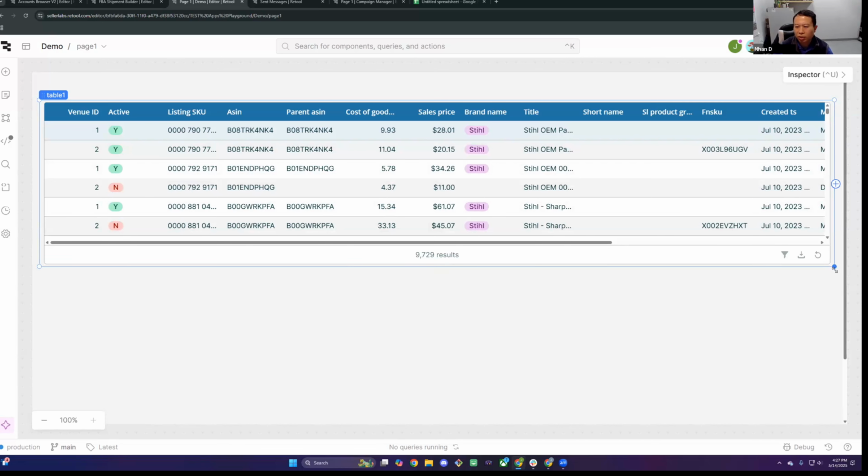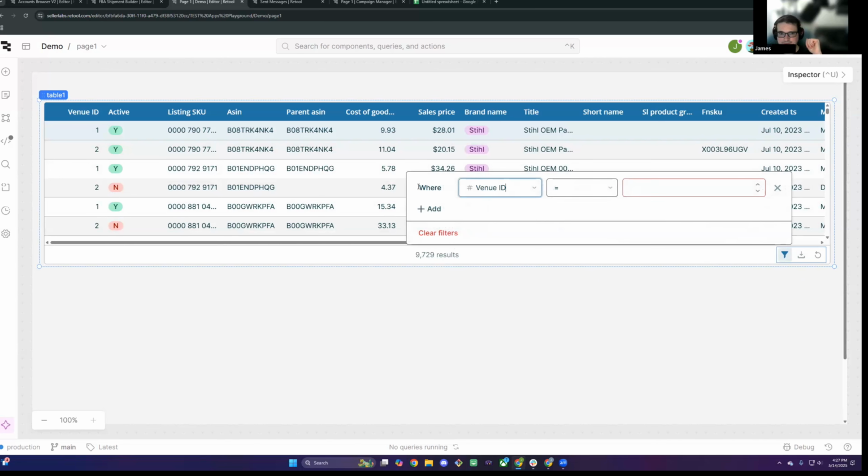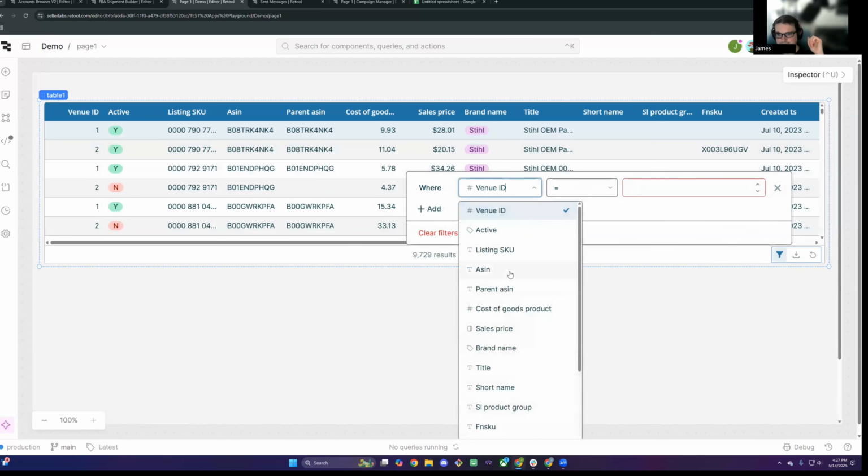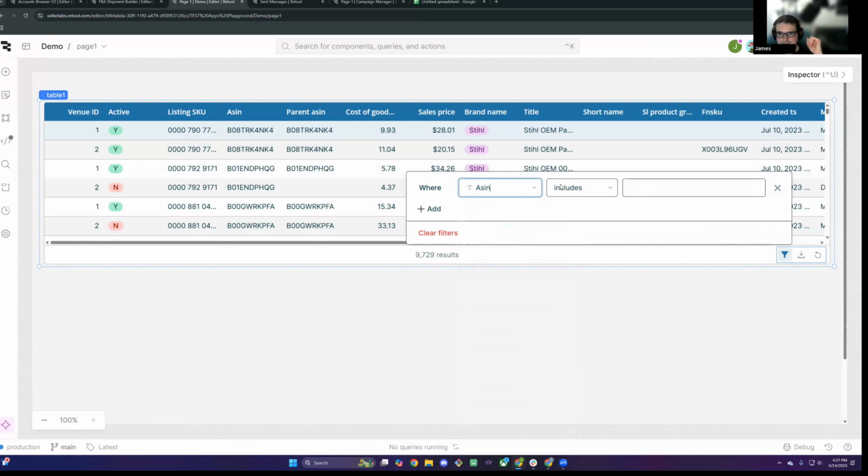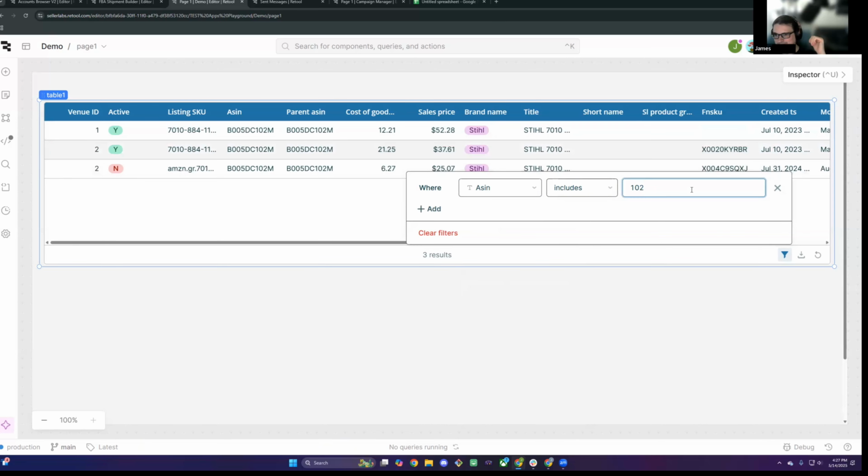Oh, yeah, the drag and drop itself, it shows the 9729 results at the bottom there. That normally would have to be hard coded in there, or you have to build that plumbing yourself. And a couple of features that Retool adds as well is this filter option. So basically, any of these columns that you have here, you can say, hey, I want ASIN that has, I don't know, 102 in it. Boom, there you go. The filtering is all built in, and you can pick any column.